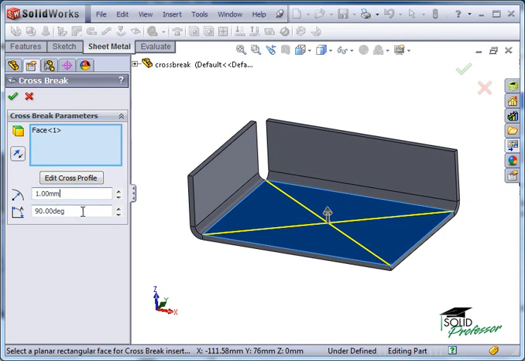Now keep in mind that the cross break feature does not actually change or deform the model in 3D. The idea behind this feature is that it'll automatically create the sketch lines, reference dimensions, and annotations that appear in the drawing to represent a cross break. When I click OK, the cross break is created.